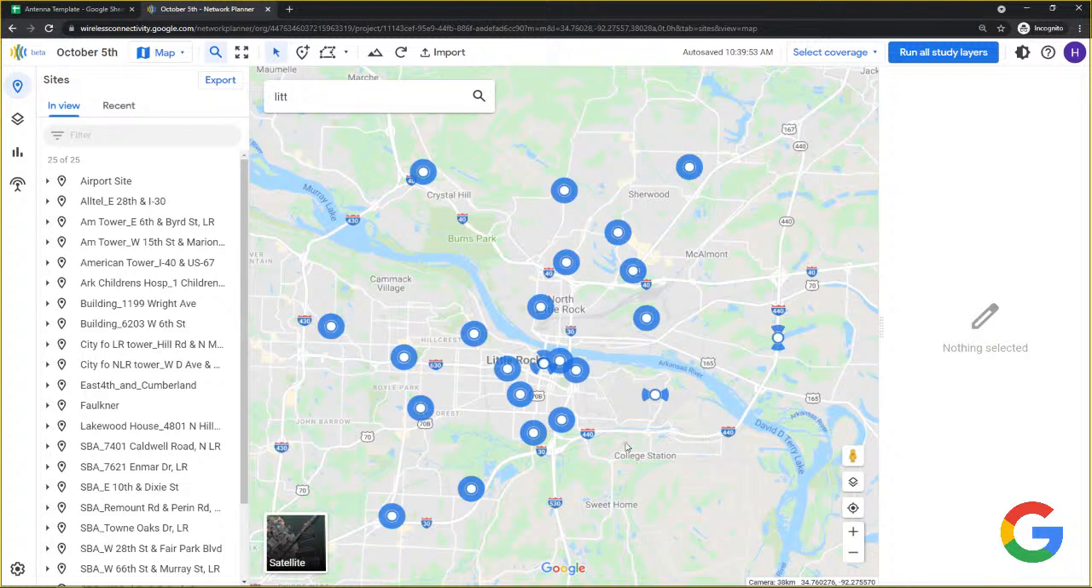So we've imported all these sites. We are at 10:43. I'm woefully behind schedule, but I'm going to go ahead and run the study layers for this particular project, and we're going to hope that that gets completed here before the end of our demo. Let me show you a couple of other important things about the user interface before we get into coverage layers.